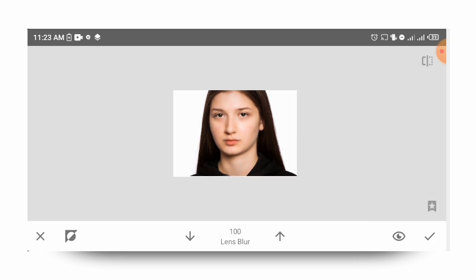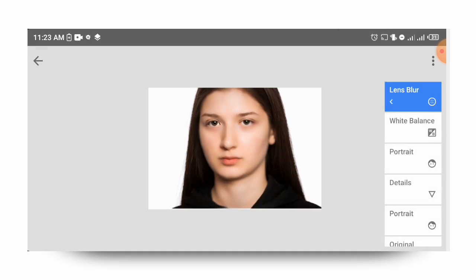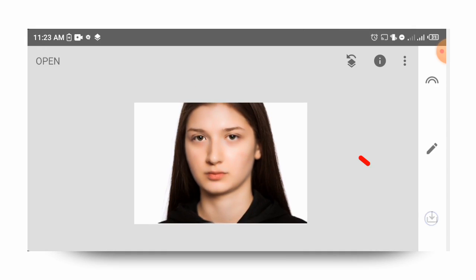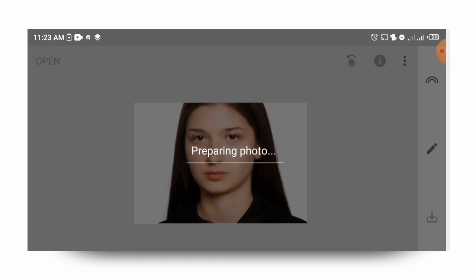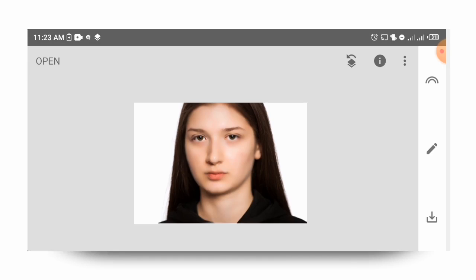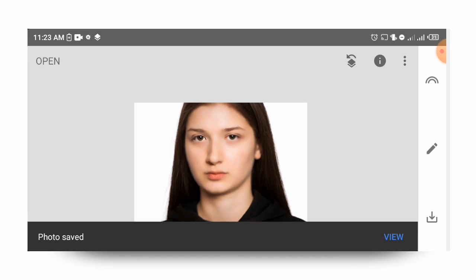Alright, so this is what we have as our final output. So you just have to click on this down arrow over here and save the work. Okay, so you just save it, that creates a copy of your photo work. Then that's all. You can either export it or whatever way you want to save it, then you are good to go.